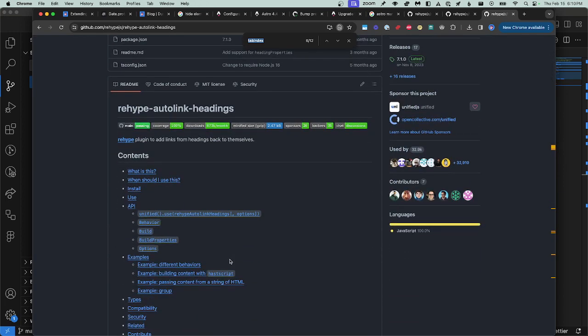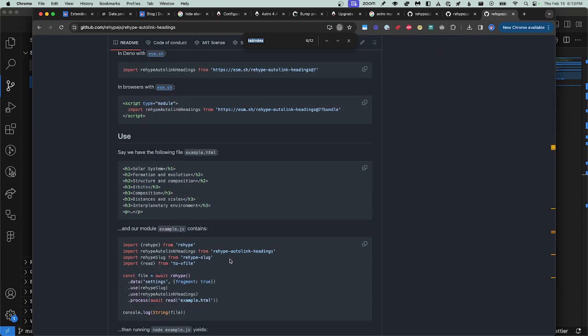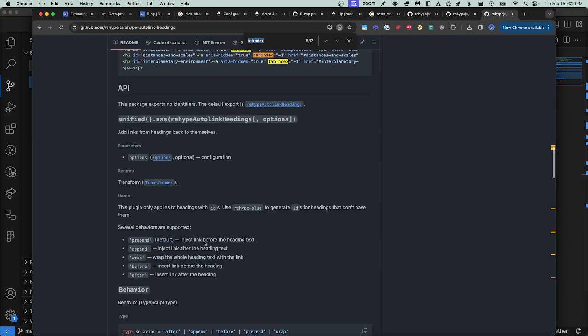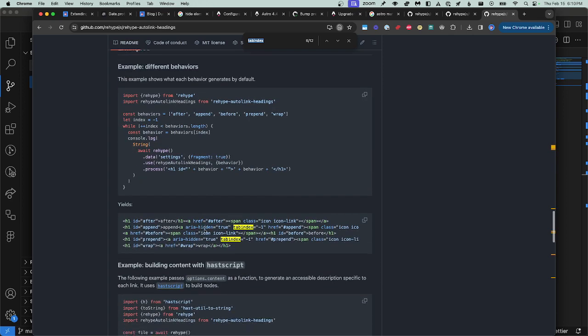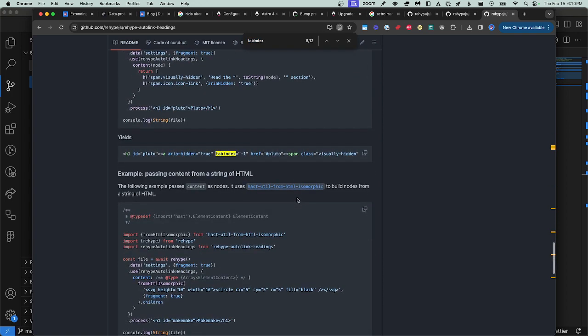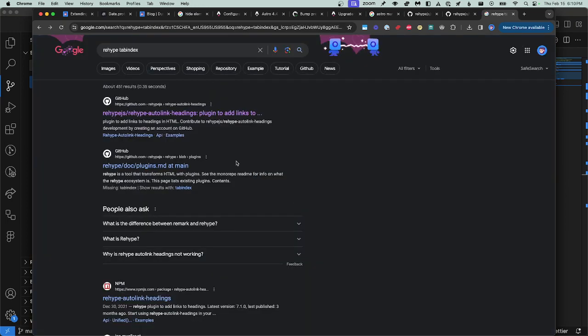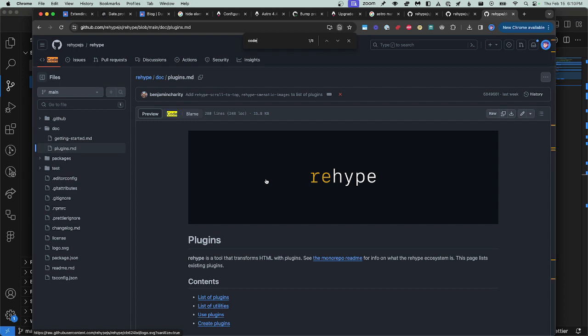Rehype plugin to add links from headings back to themselves. Yes, we want that, but this isn't working, and that's just a problem of itself. So that's going to need an update. We have the tab index -1, and this is appending. It's not this one either. It's code, tab index.